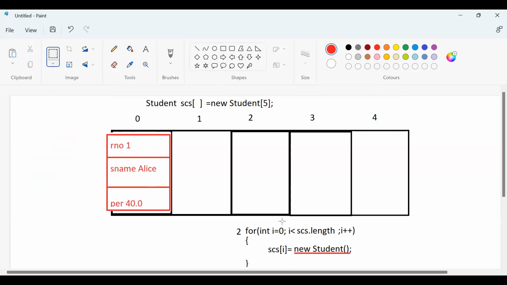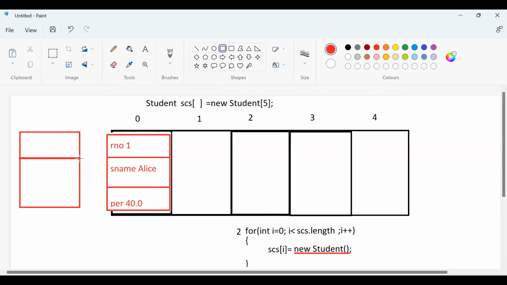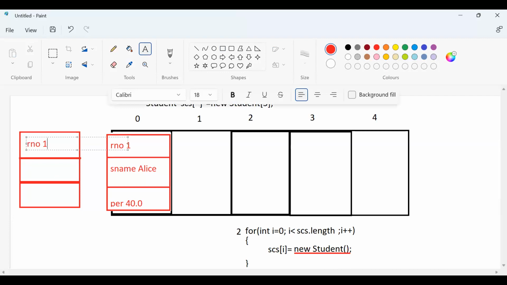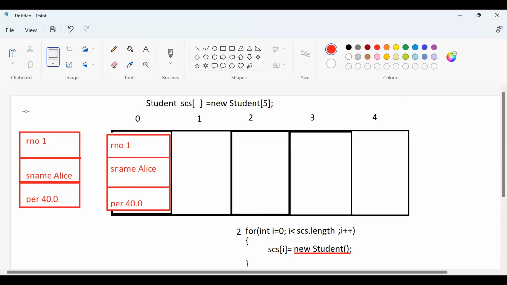Then I will increment. i will become 1. Then again create one more object, using which constructor? The parameterized constructor. So what will be the roll number? 1, Alice, percentage 40. Where will this go? At which index? scs[1]. So it will come here, correct?